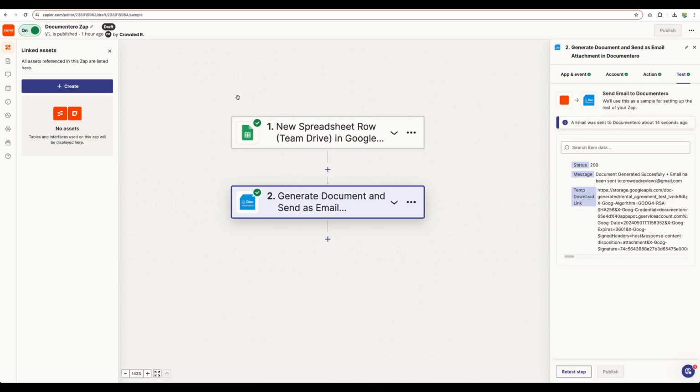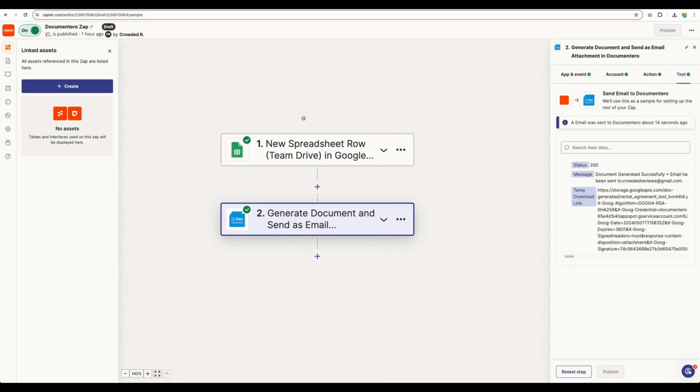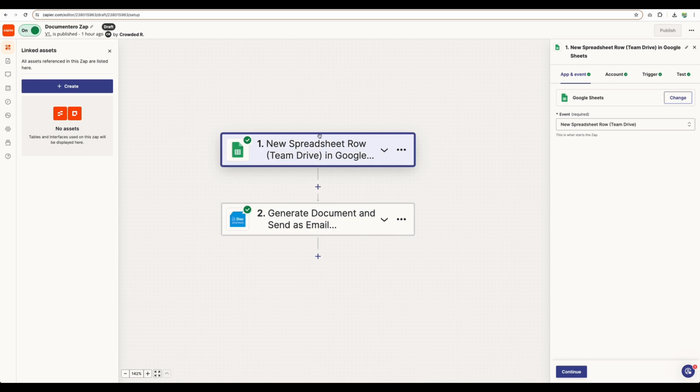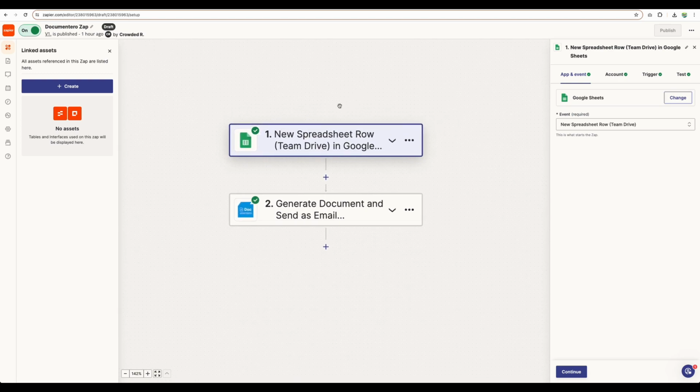So it is just another way how you can use Documentero. You can populate data into your spreadsheet in different ways. For example, it can be some form like Typeform, Google Form, or you can put that in manually. You have all the flexibility here.